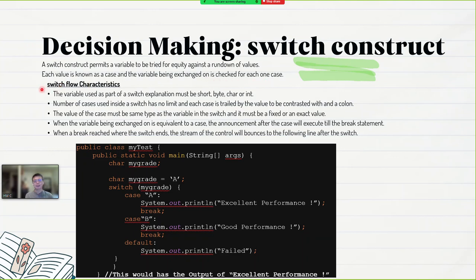So here are some characteristics of the switch flow. The very first one is the variable used as part of the switch expression needs to be short, byte, char or integer. The number of cases used has no limit within the switch. Each case is followed by the value to be compared with and also a colon. The value of the case must be the same type as the variable in the switch, and it must be a constant or an exact value. It cannot be something else that needs to be called and so on.